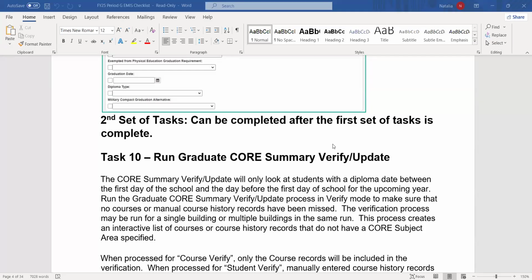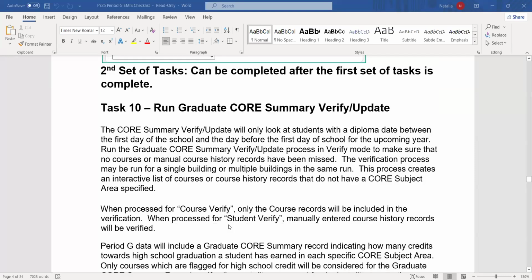With the updates here, keep in mind it will only look at students with a diploma date between the first day of school and the day before the first day of school for the upcoming year. When you're running it in verified mode, you want to make sure that no courses or manual course history records have been missed. Keep in mind that this process creates an interactive list of courses or course history records that do not have a course subject area specified. When you process the course verify, only the course records will be included in the verification. When processed for student verified, manually entered course history records will be verified.